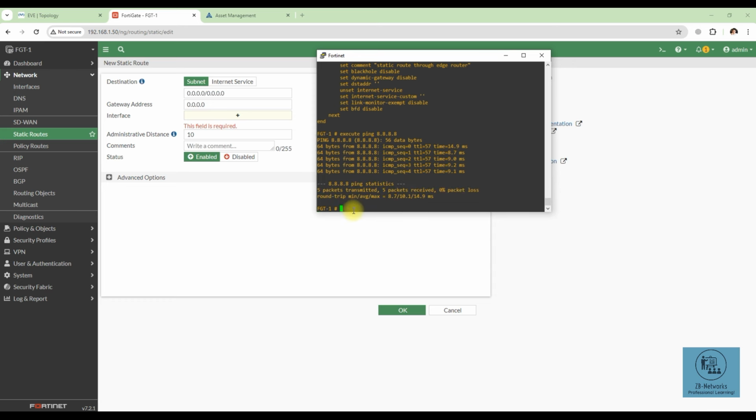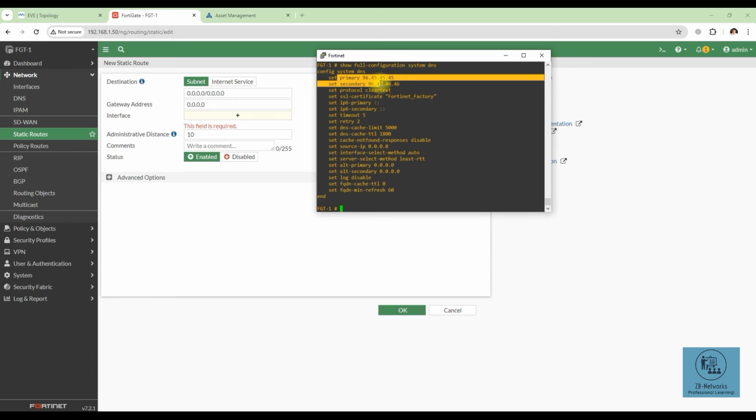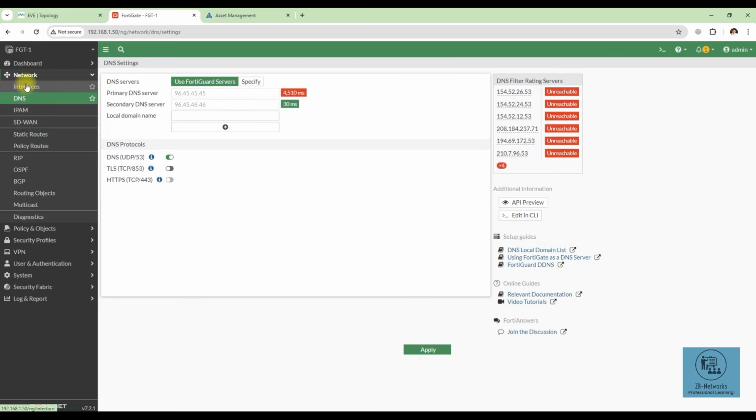Now in order to configure the DNS, you can do it from here, or you can say show full configuration. Maybe we have the system and then DNS. Okay, so we have the primary and secondary set as these two, which is by default, and once you have the internet reachability, the firewall will try to ping these and check the reachability. Now you can see this from the DNS option here in the network.